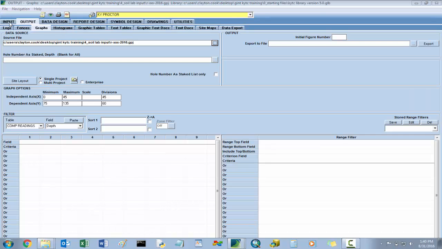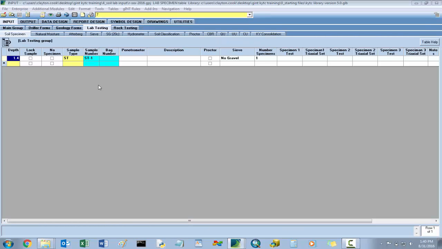So I hope that helped. That's all the lab input for the example roadway project. Thanks.